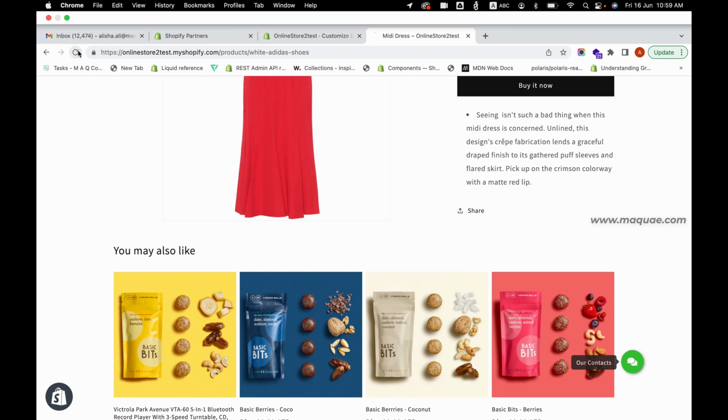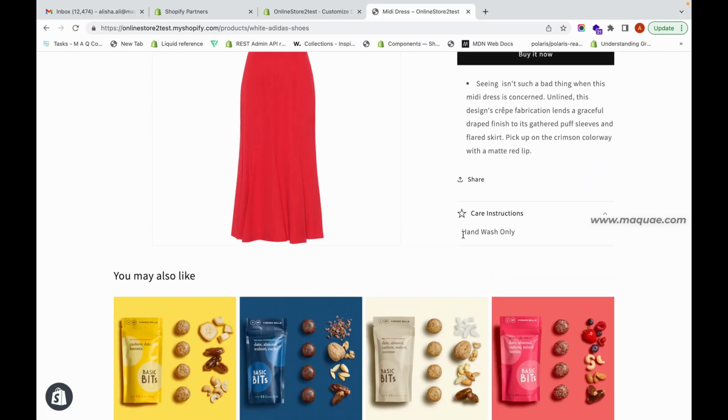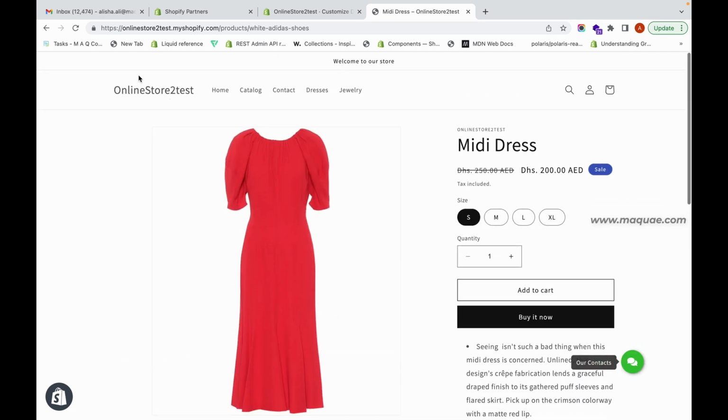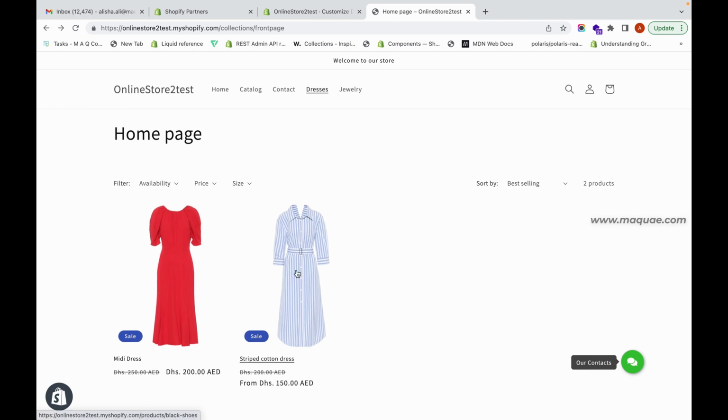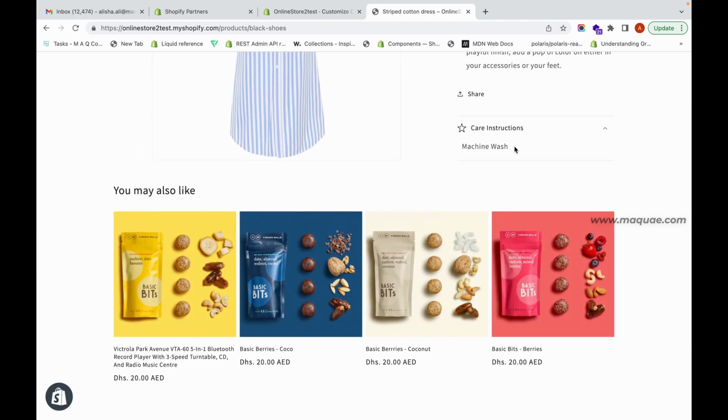Let us go to the front end. You see here it shows hand wash only. This is the care instruction that we added for this product. Now let us choose the other product, this product, and see machine wash. So it has come from the metafield that we added. So in this way you can add additional information which you cannot add in the product description as separate data using metafields.